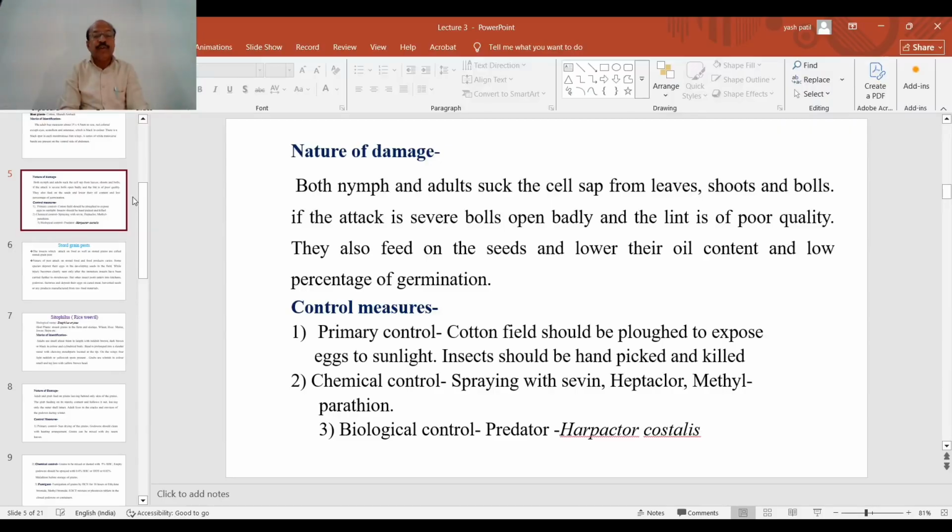The second one is chemical control. Spraying with sevin, heptachlor, methyl parathion, and biological control. Predator, that is Harpactor costalis.